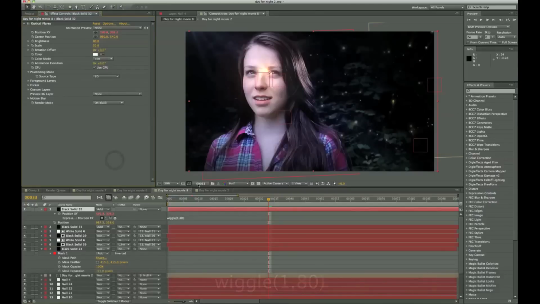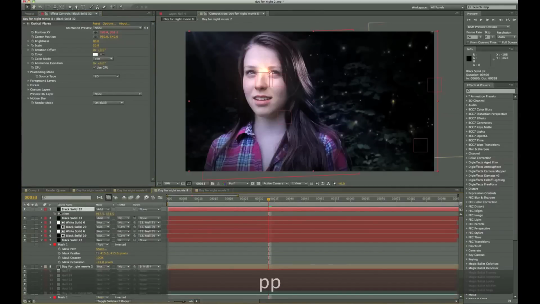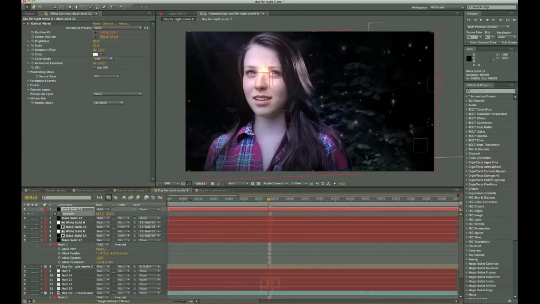Just click out of there. And what that's going to do is give the little optical flare a little bounce. It's just going to wiggle around by itself. So then what we're going to do is press P on the black solid. That's going to bring up the position. We're going to click the stopwatch. And I want to make sure it's right around here, so her eyes are looking right at it. That's perfect. Maybe even move it just a little, like right there.